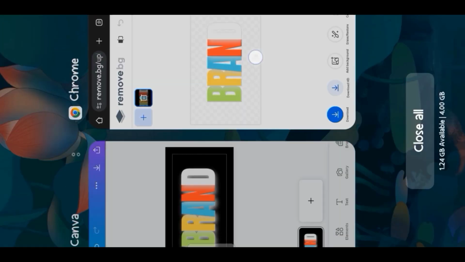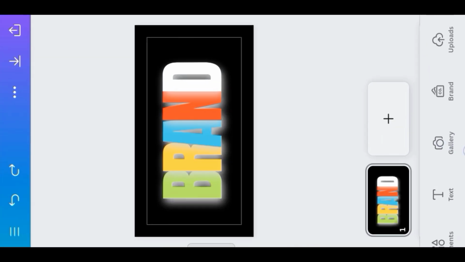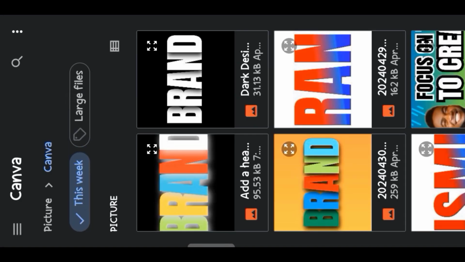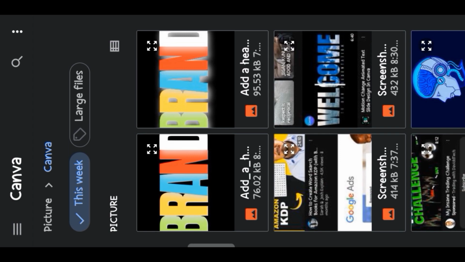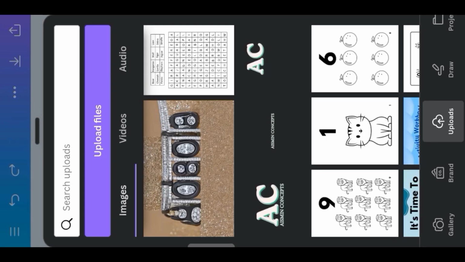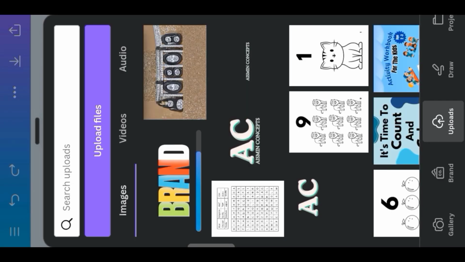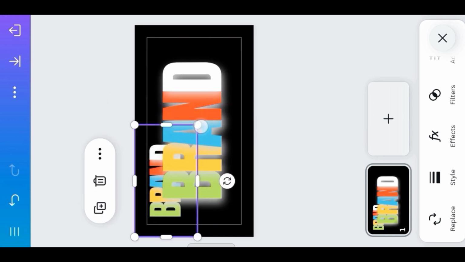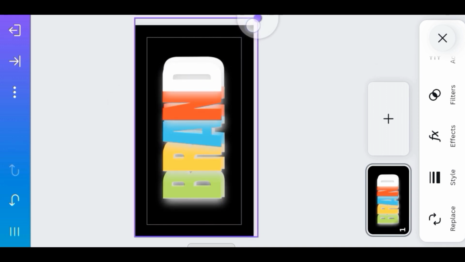Then I will come here. I will come to this place. Then the next thing, I will come to the upload here. I click on upload at the bottom. Then I click on upload files. Then I click on this. I click on brand. This is it. Now, the next thing, I click on brand. Then I will now bring it here. I will make it fit in the page.